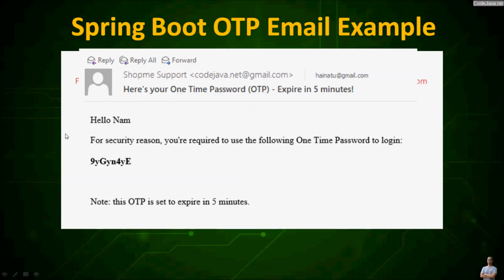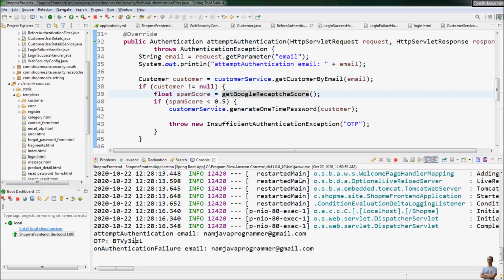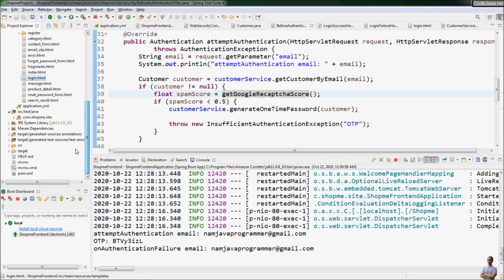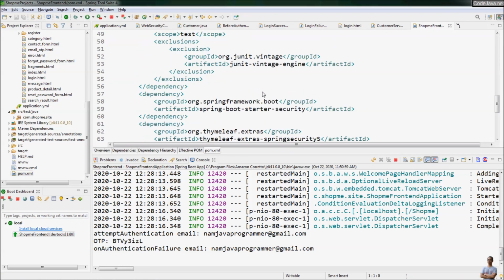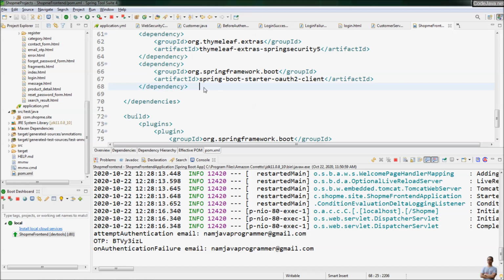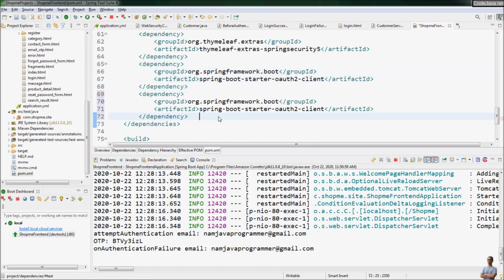Next, we need to write code to send an email that contains the OTP to the user's email with the content like this. First, we need to declare a new dependency for the project to use the Spring Boot Mail API in the project Maven form file here. Copy and paste this dependency and change the artifact ID to spring-boot-starter-mail.